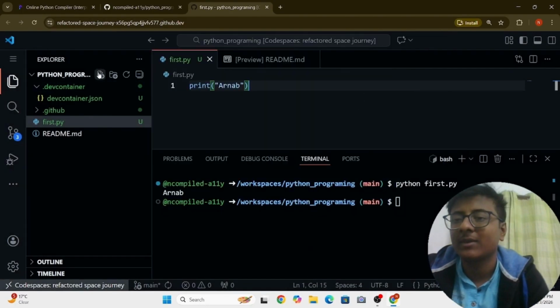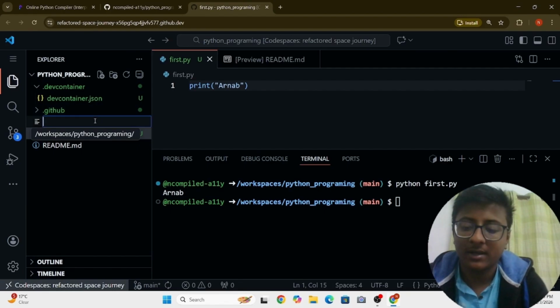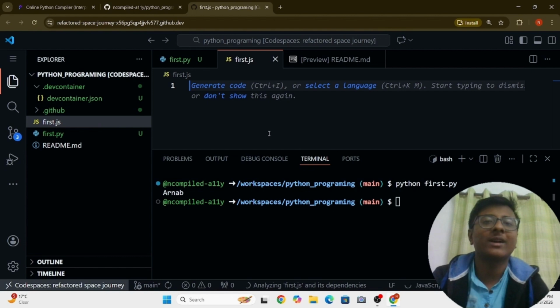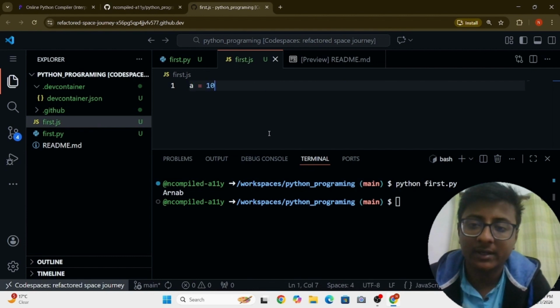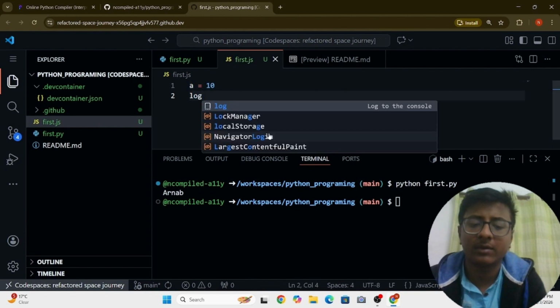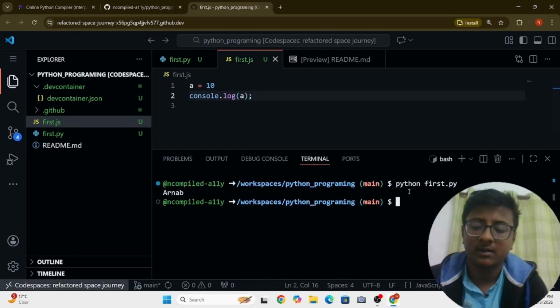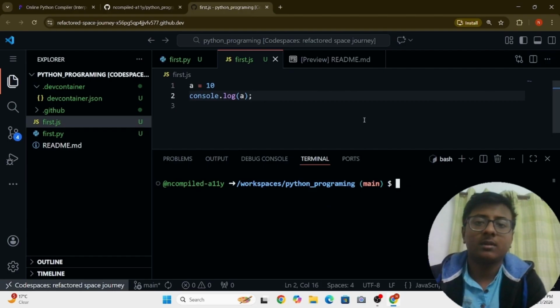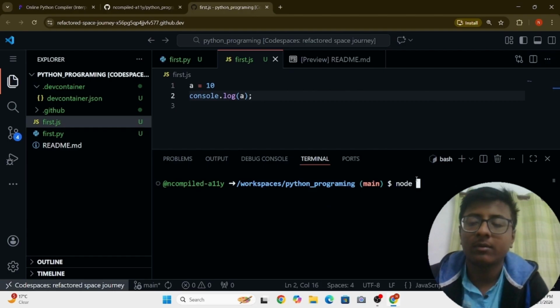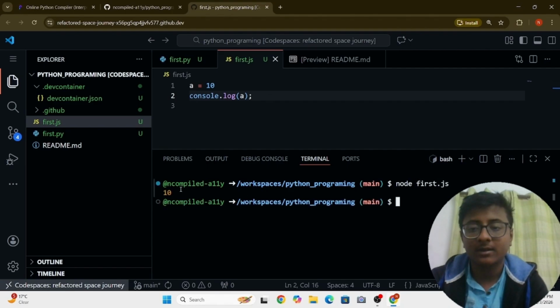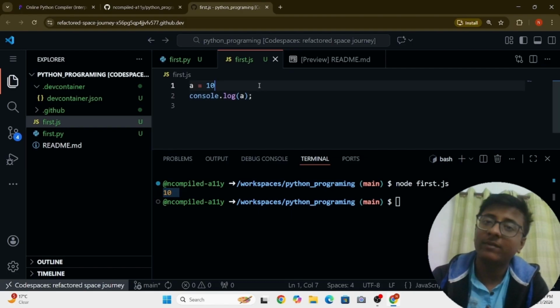Okay, now can I create some JavaScript file? Yeah, first.js, and here you can write some JavaScript like print 10. For that, how can we run it, you have to write node and then the file name .js, then it's printed. So it's perfectly working.